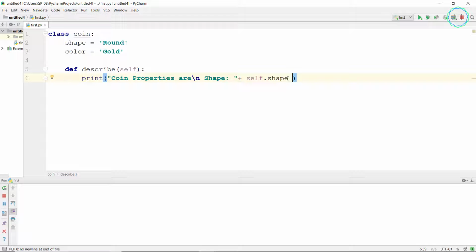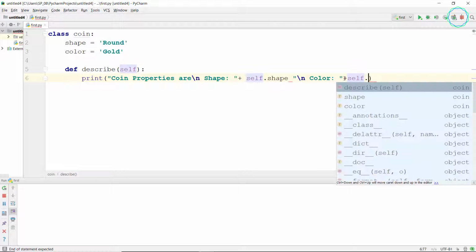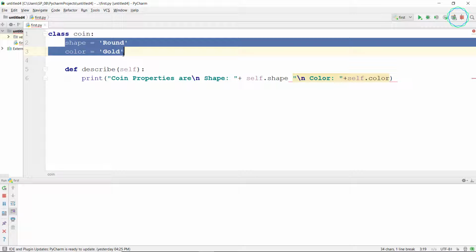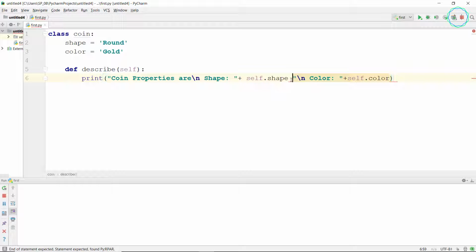And another thing is color. Coin properties are shape, this one is shape, and color would be something, let's say self dot color. Okay, so this will do the work for us. It will describe our coin which we have created and give some properties here. Okay, let's move on to the next. Oops, I forgot plus here.